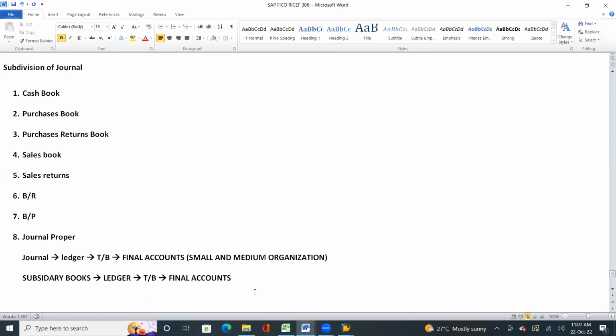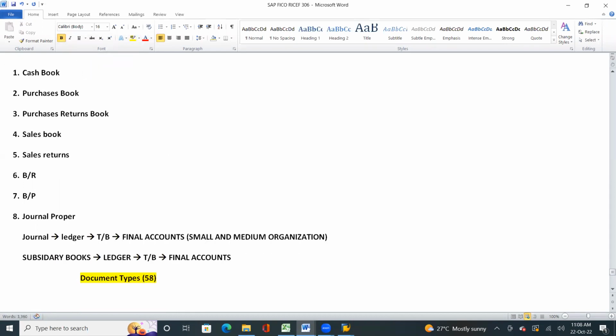Clear? Any questions? Okay, so write down: in total, how many document types do we have? 58. Out of these 58 document types, we are going to use 2 document types in the general ledger module, the GL module. First we are going to start with the general ledger module. So the other document types we will use in other modules.